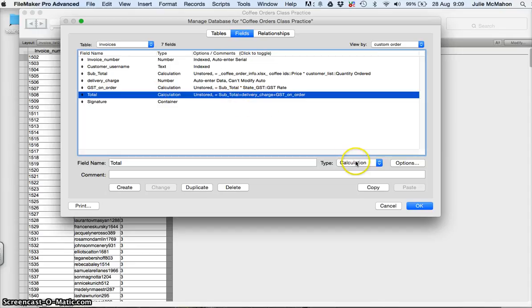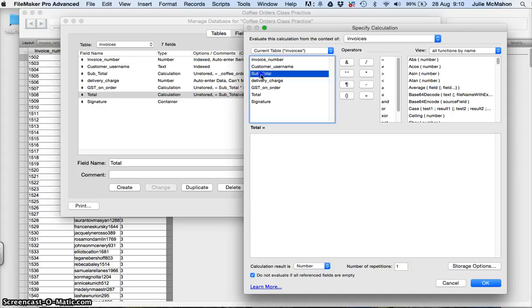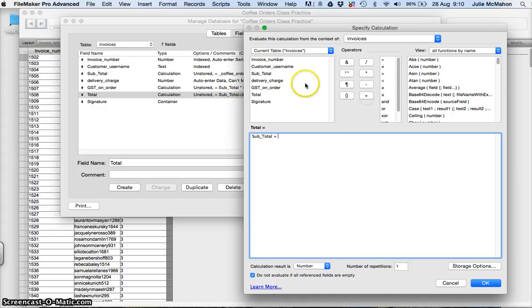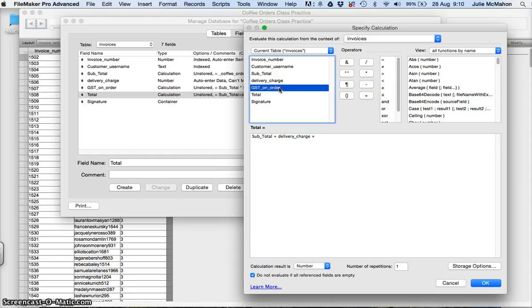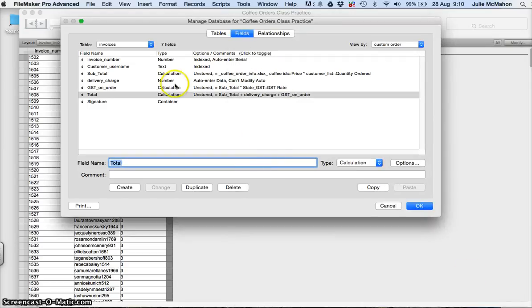So that one again needs to be a calculation field. And so how do we get that? We just add those 3 things together. And so we say it's our subtotal plus our delivery charge plus our GST. And when we click OK, then that will build those.